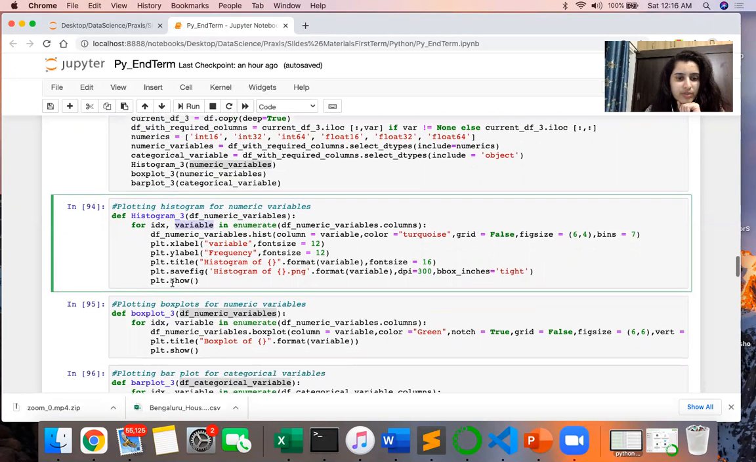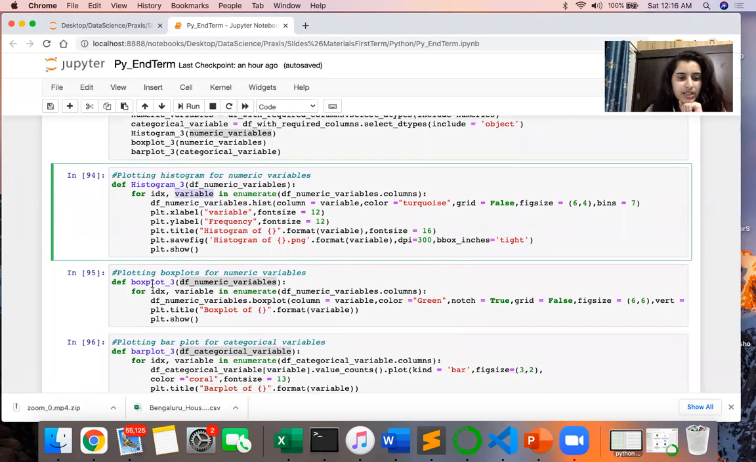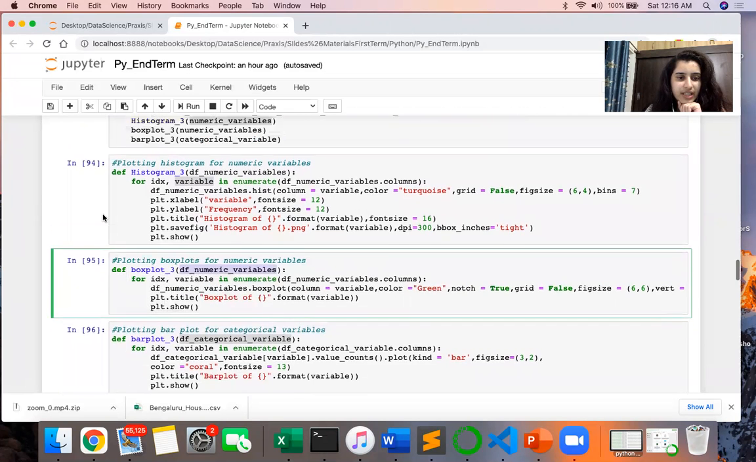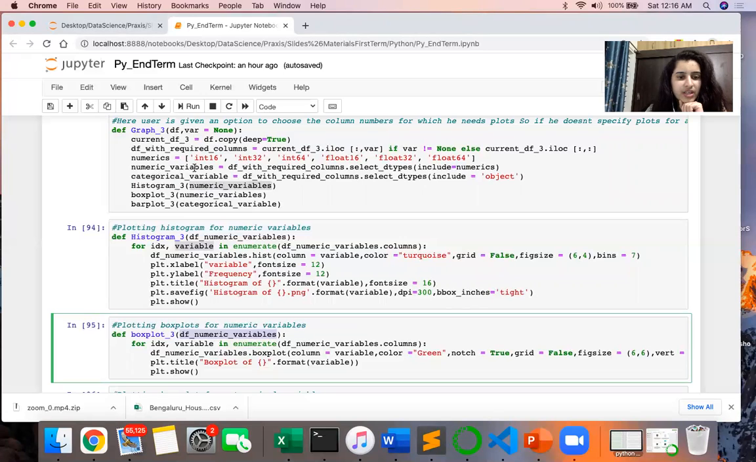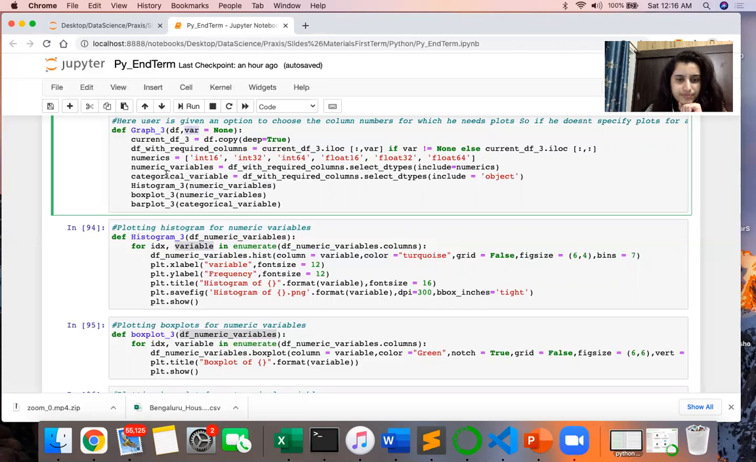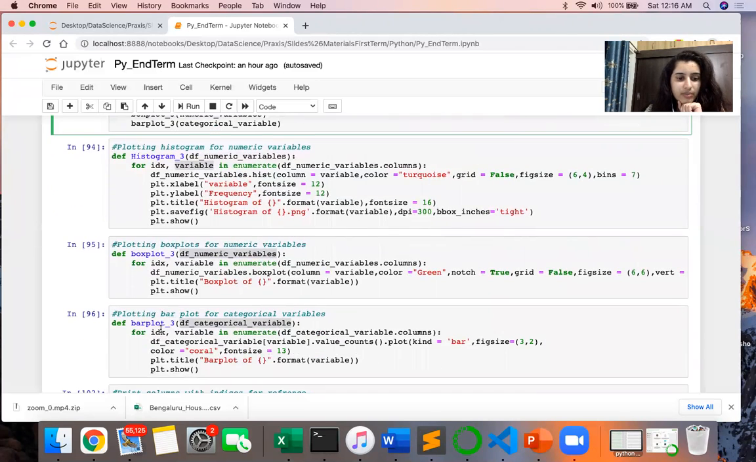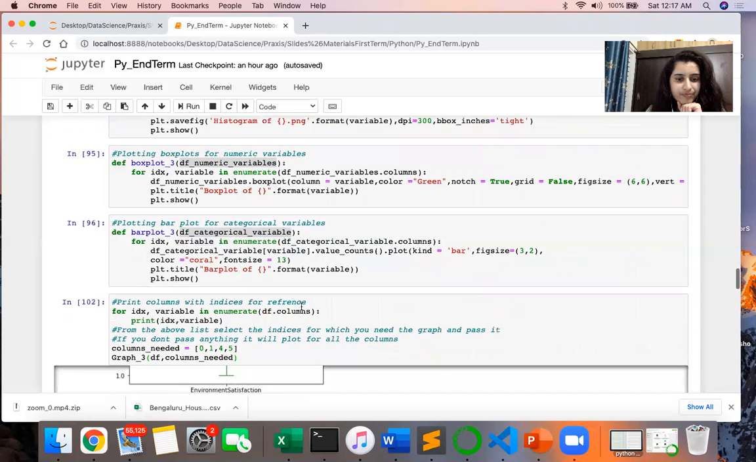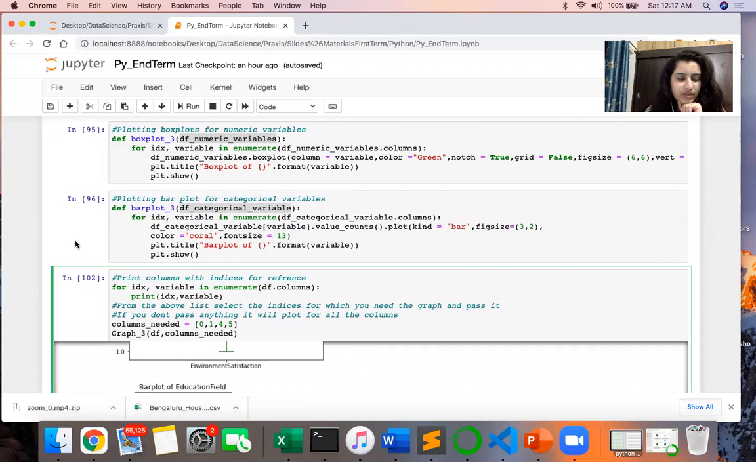Once histogram is plotted for numeric variable, box plot will be plotted for the same numeric variable. For each column, box plot will be plotted, and then it will check if the columns that were passed in var have any categorical variable. If so, it will enter the bar plot 3 function, and for each column, it will create a bar plot. So let's try it with one data set.